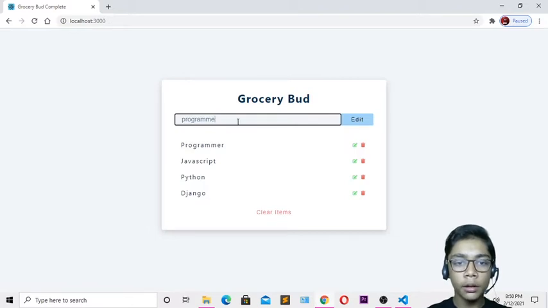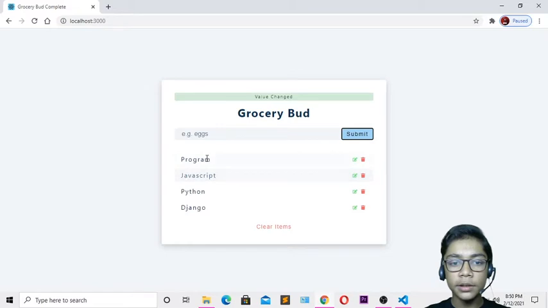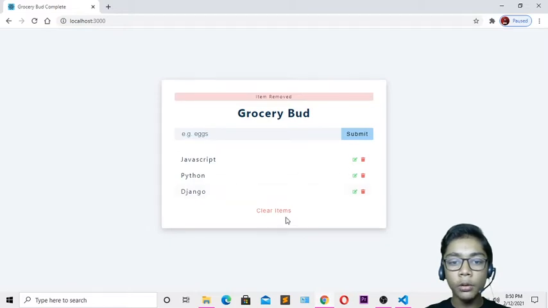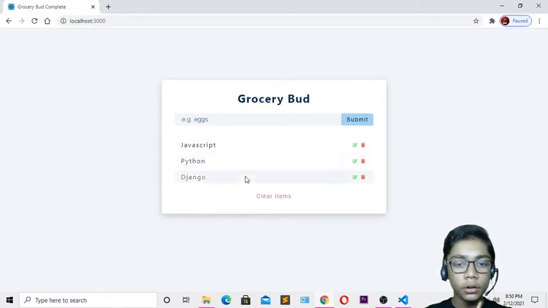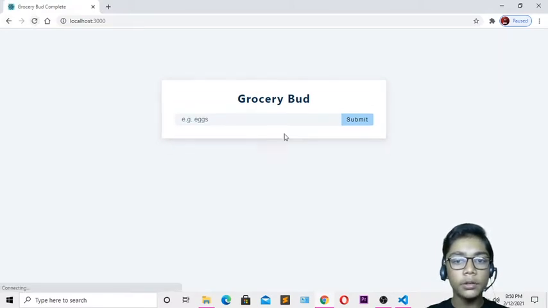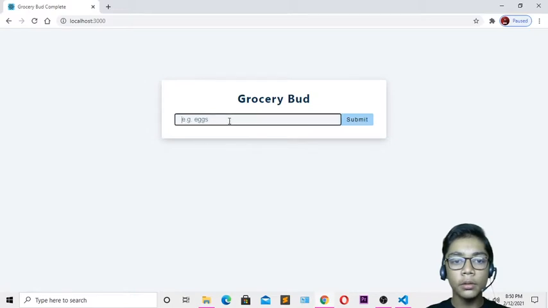If I write program, and edit or press enter, you can see that it has not been added. And if you want to clear these, you just have to clear one thing, so just clear by that. And if you want to clear all the things which you have written in that, press this clear item. So you can see all the things are gone, and over here there is an empty list. So hit refresh, and you can see it is just in its own location over here.